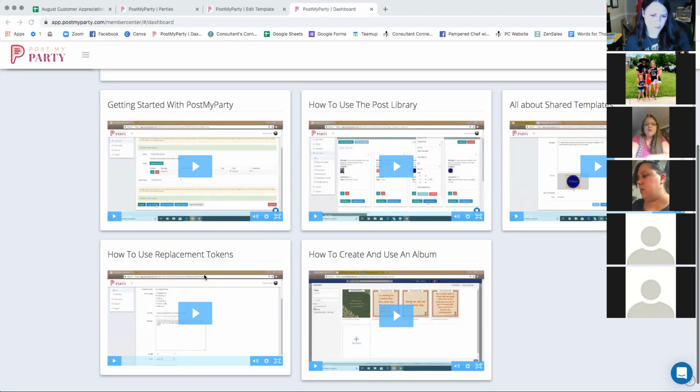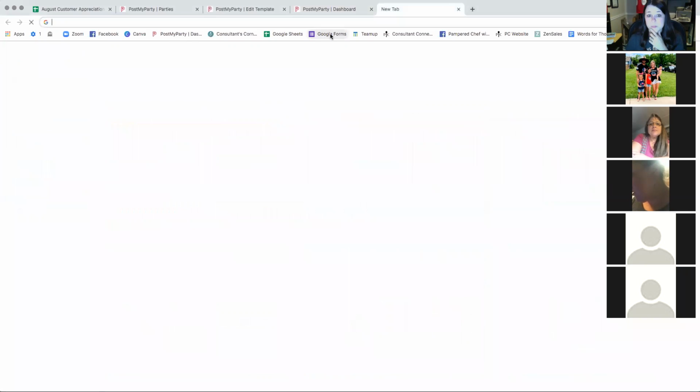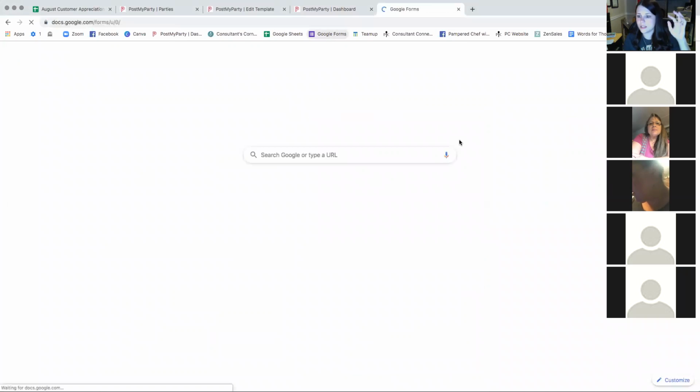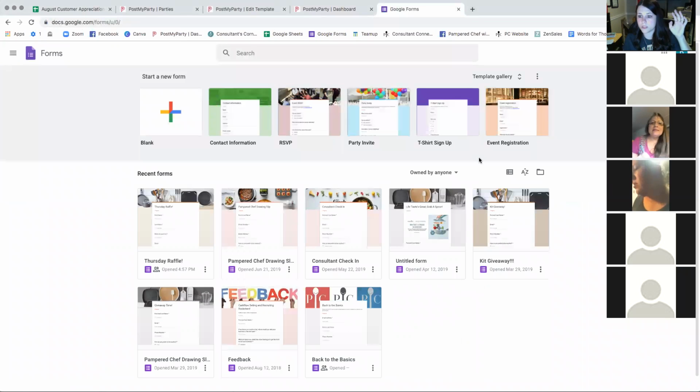I believe the replacement tokens are the little bracketed links that we can use, the host, the link. And then before, I had one that said text, and that's where the Google Forms come in. So raise your hand. I know there's only a few of us on camera. Raise your hand if you are using Google Forms.